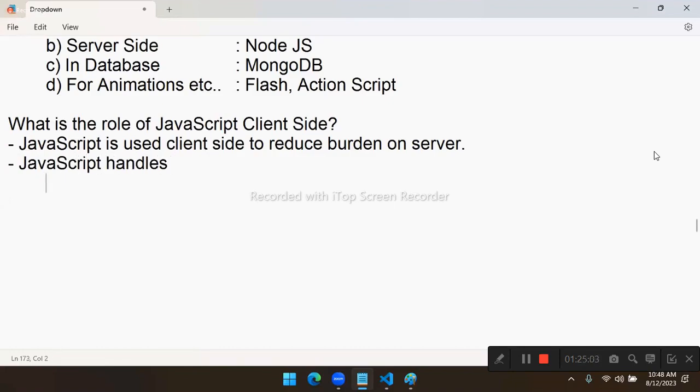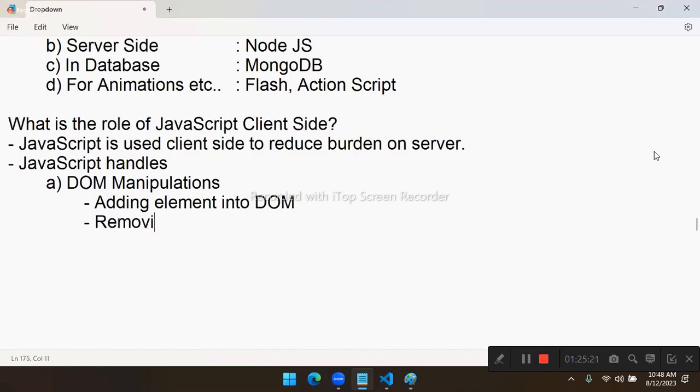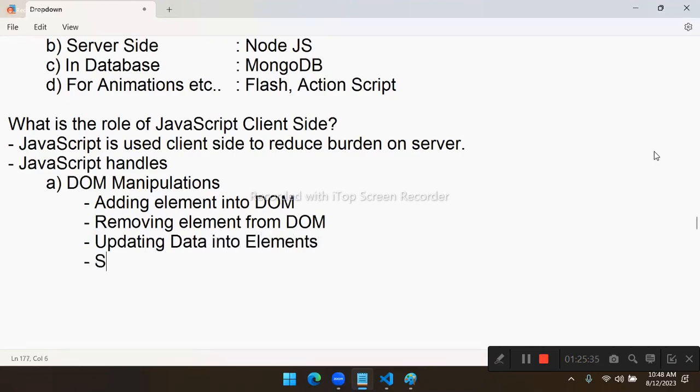Actually, JavaScript handles so many things. DOM manipulations. DOM manipulation means adding an element into the DOM, removing an element from the DOM, updating data into an element, and configuring styles of the DOM dynamically. All these are DOM manipulations.